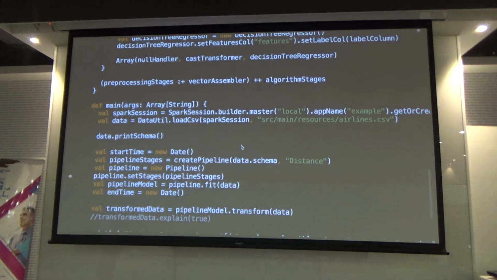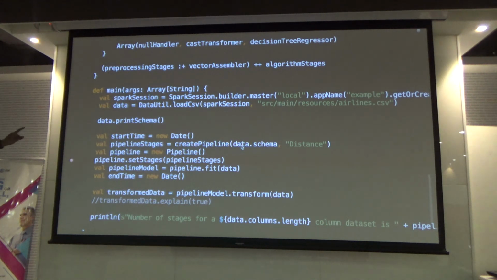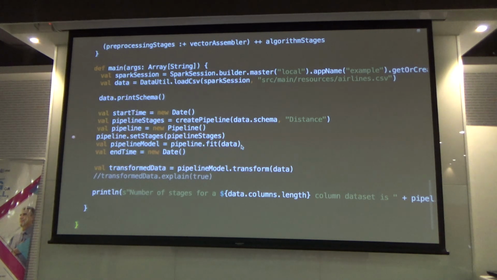So now if we see how we create a pipeline, I wrote a data set using the same utility. I say create pipeline, I give the schema of the data set, and I give the label column which I want to consider in this specific use case. Then I get the pipeline stages, I say create new pipeline, I set the stages whatever I got, and I call fit on the data. So fit is similar to training. So now the training happens, and I'm just calculating the time it takes for the training.